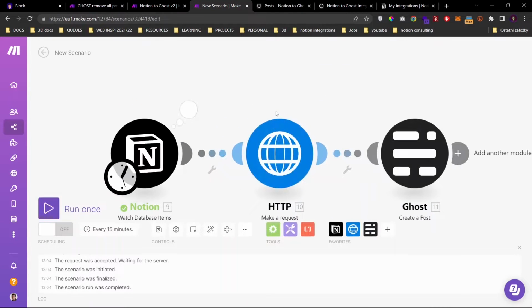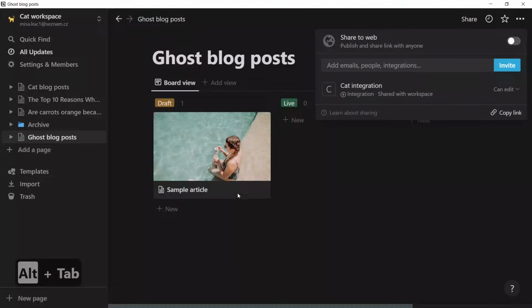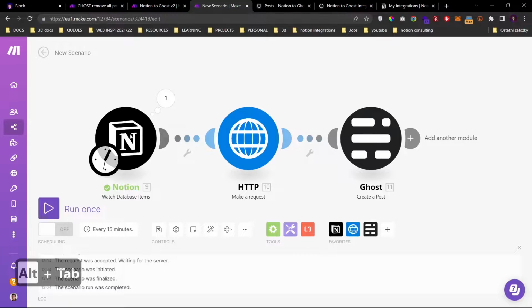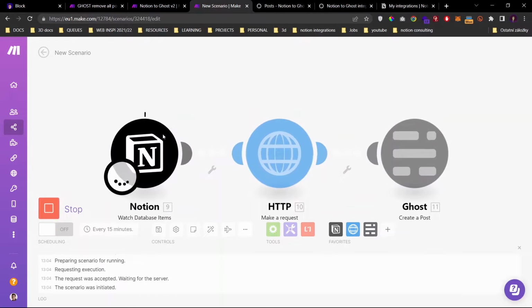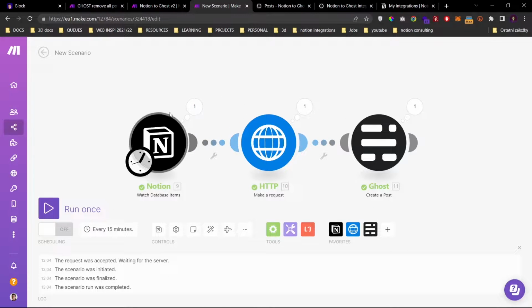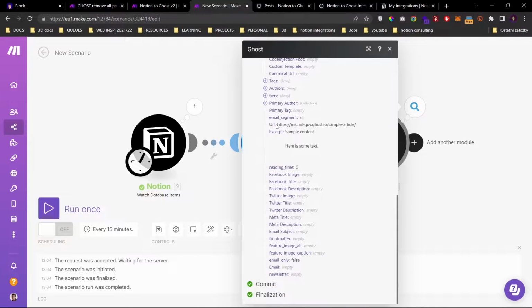Well, let's run this. Now this didn't fetch any items because we haven't made any updates. So let's just choose where to start, and we'll select all. So that should get our article. And it looks like we've got something. Let's take a look at the URL.